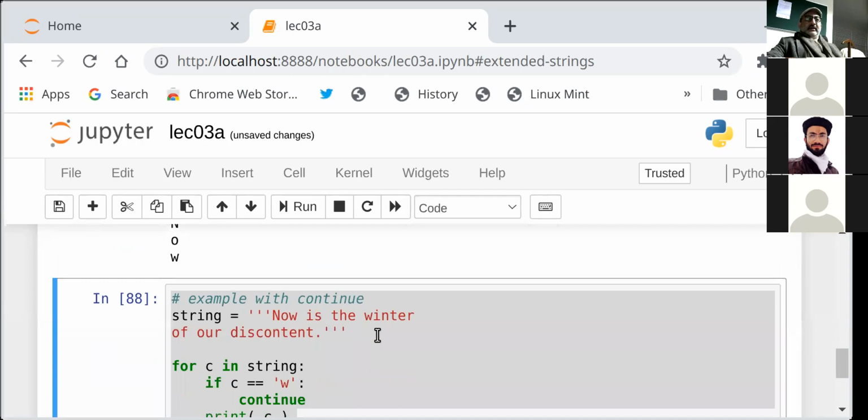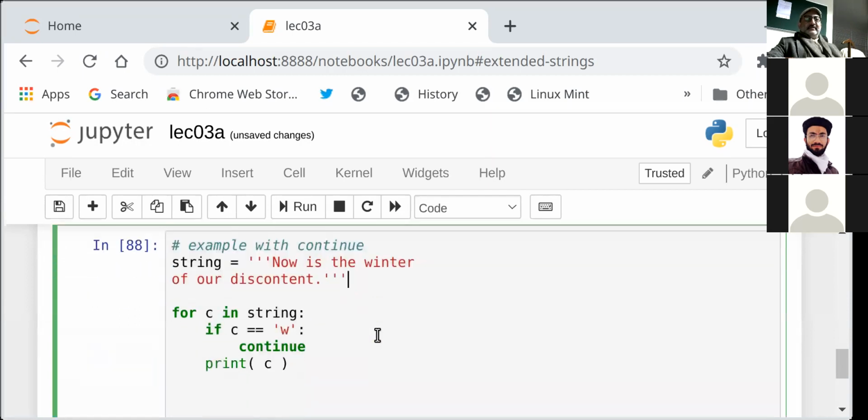Now with continue. For C in the string, if C is W, then I want you to continue. I want you to go on to the next one without doing anything. Otherwise, I want you to print C. So what should it do? It should skip all the W's as it goes through and prints.